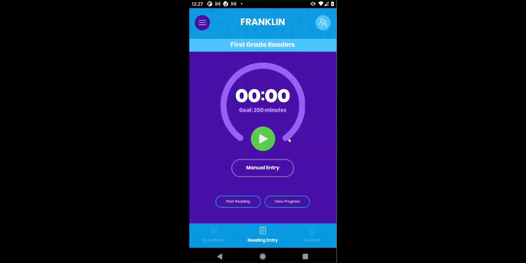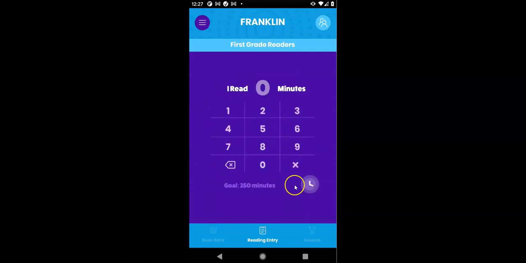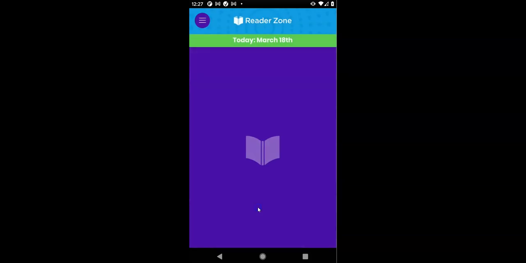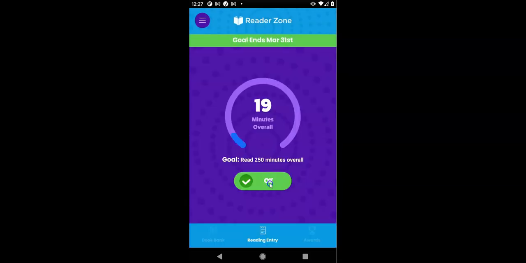If I don't want to use the timer, just click manual entry here, and you'll see a keypad that looks like this. This keypad will appear for all groups or activities that are logging something other than minutes. Let's say, for example, I want to enter 15 minutes read. I click 15 here, next, and then confirm that entry, and click OK.